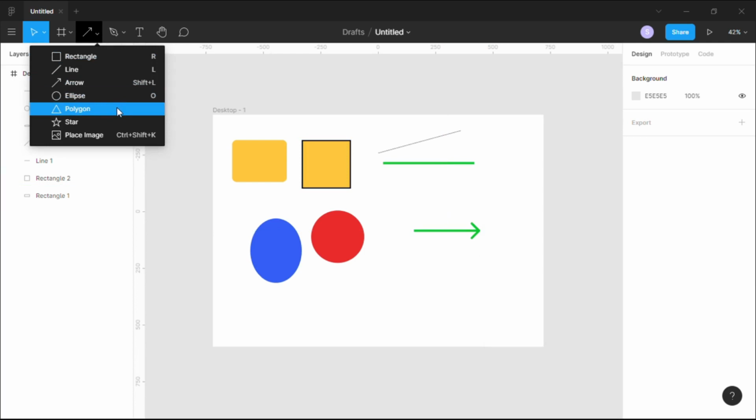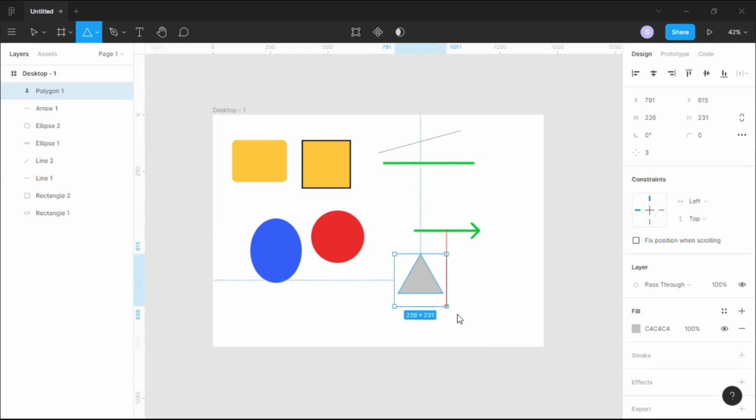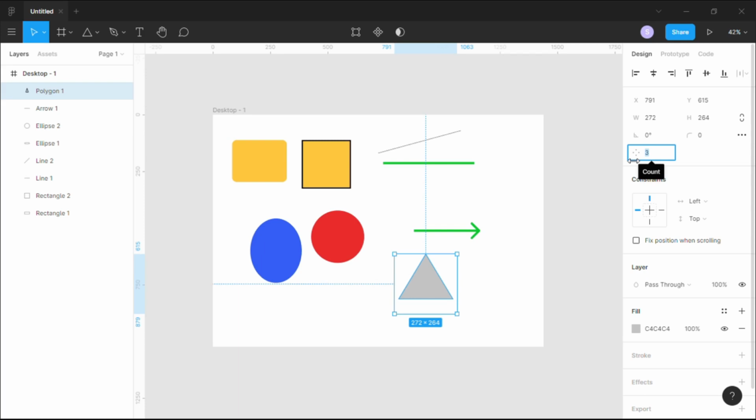And the polygon draws out a triangle. If I change this value from 3 to 5, it gives us 5 sides. So you can go back to a triangle by putting 3 sides, because it will have 1, 2, 3. So now you have 3 sides. Or you can go up, let's say 10, it doesn't hurt. Now you have a decagon.